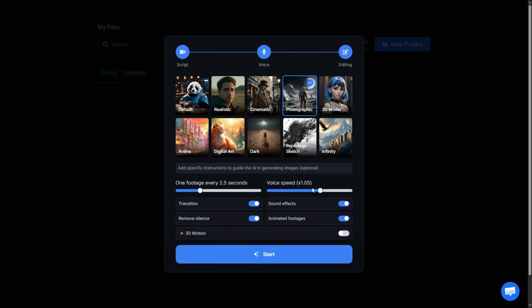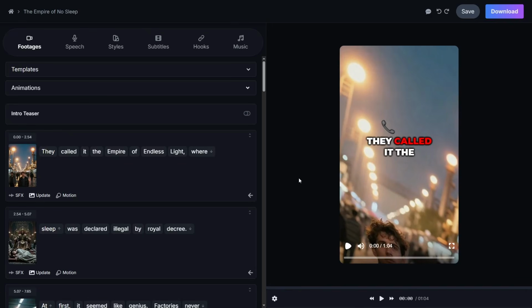Below that, you'll find 4 powerful options. Enable smooth transitions, activate sound effects, turn on automatic silence removal, and allow simple animations. Trust me, activating all 4 will dramatically increase the quality of your final video. Then hit generate. Within seconds, Smart Short creates your complete video. Now, let's quickly see how the final video turned out.